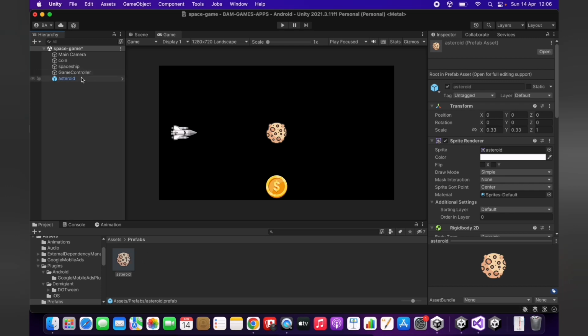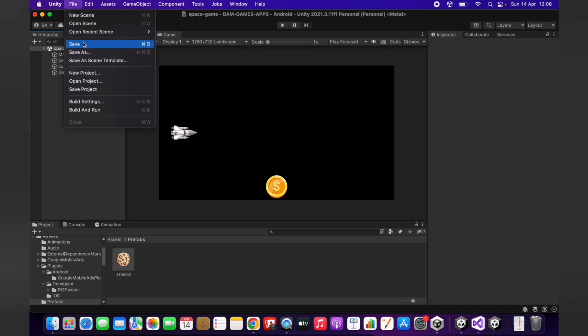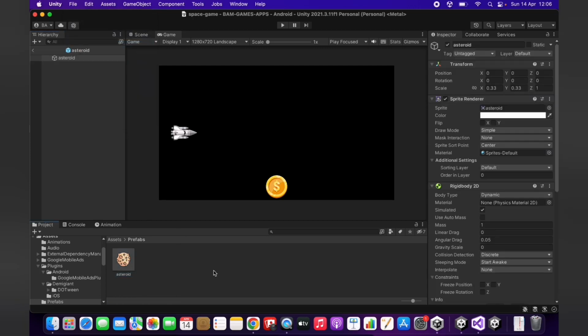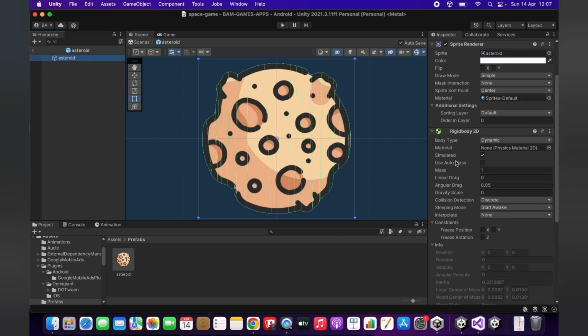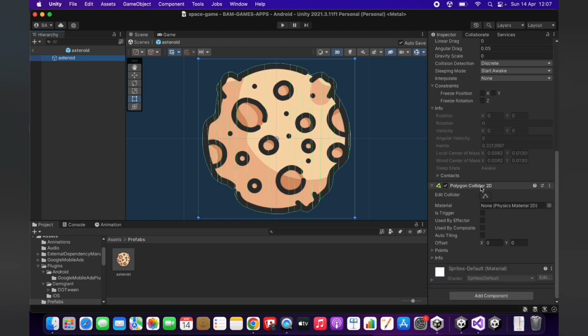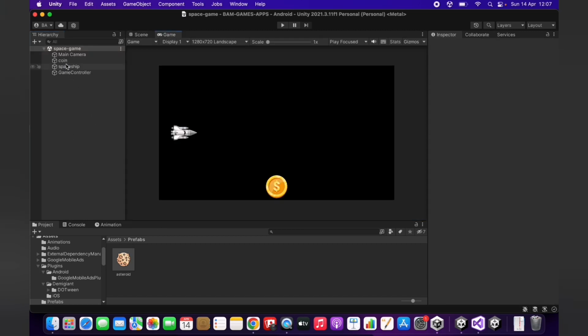So if we remove the asteroid from the scene, the reference to this game object with exactly the same properties is still here, and we can replicate it and create it in our scene as many times as we want. In the scene view, we can still see the asteroid, and we can see it contains all the properties, zero gravity in the rigid body, the polygon collider. So exactly the same object that we created, and now we can create it as many times as we want in the scene. We will do the same with the coin.